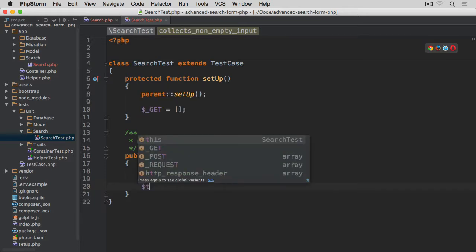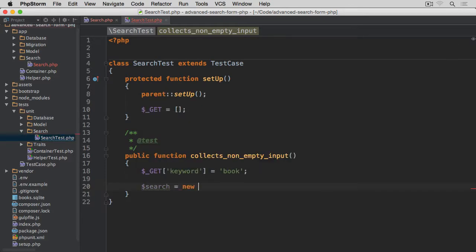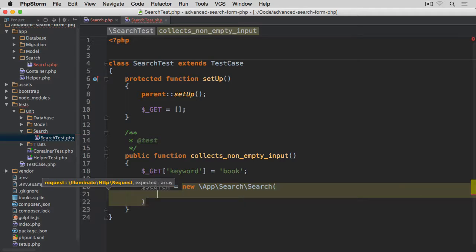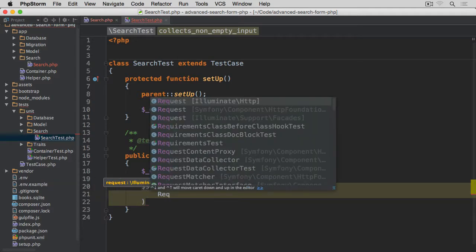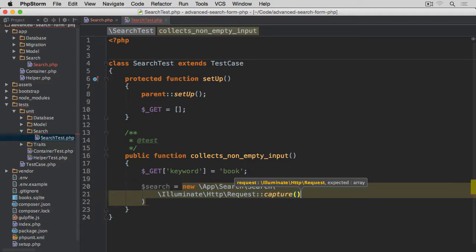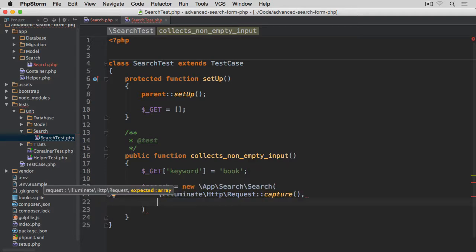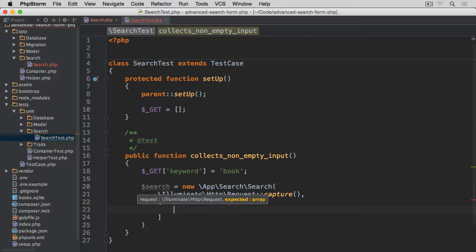So now we're going for search equals new search, and this search takes the Illuminate HTTP request instance as the first argument. So I'm going to put on a new line request HTTP request and captcha. This will instantiate it, and then the next item will be the array of expected items. So keyword, say category, what else can we have here? Author. I think that's going to be enough.